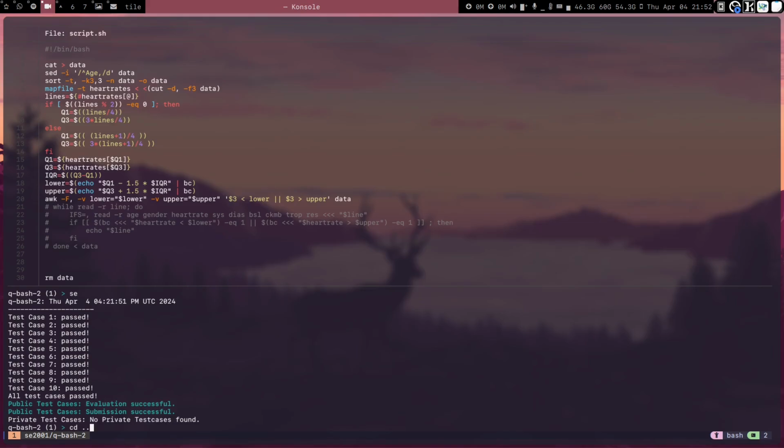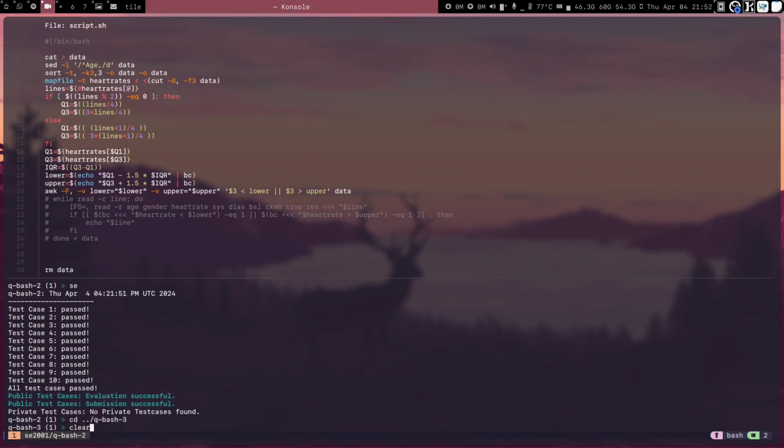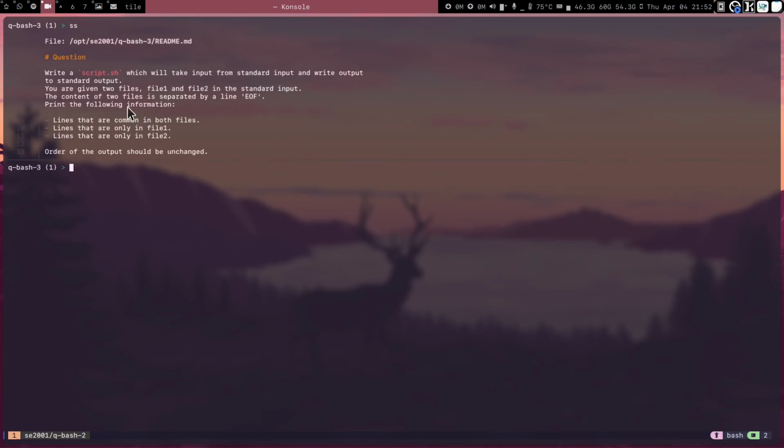So let us see how we can solve the Q-3 question. So in this question, we are told that we have to write a script.sh that takes input from standard in and write output to standard out. We have been given two files, file 1 and file 2, but obviously we are reading the input from standard in and not accessing some file in the current directory. So how do we differentiate between file 1 and file 2?